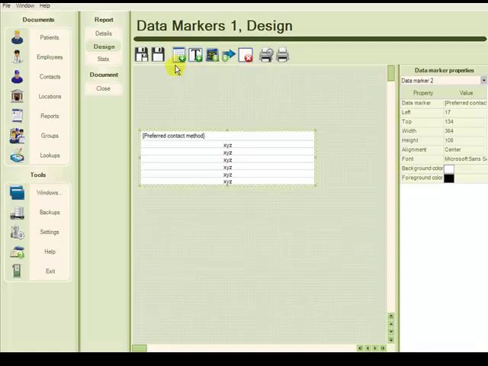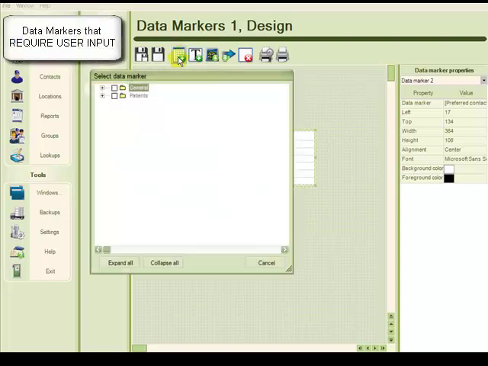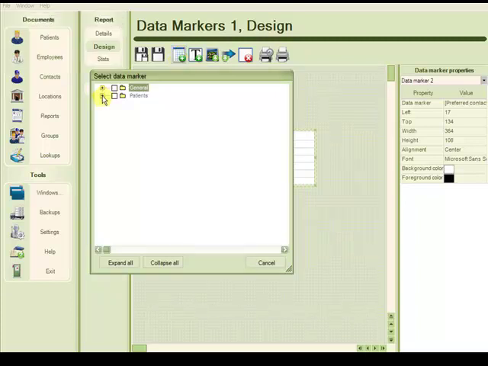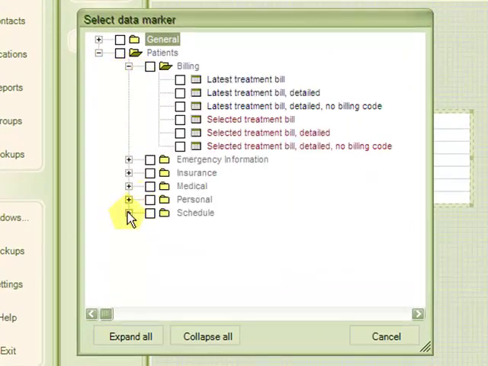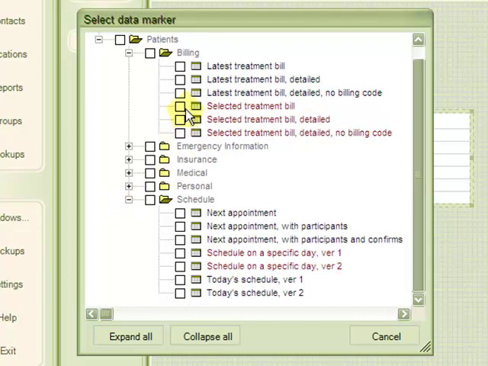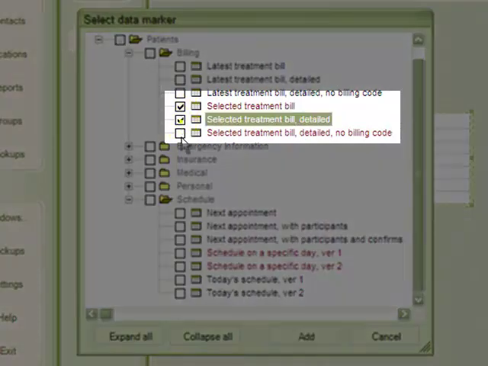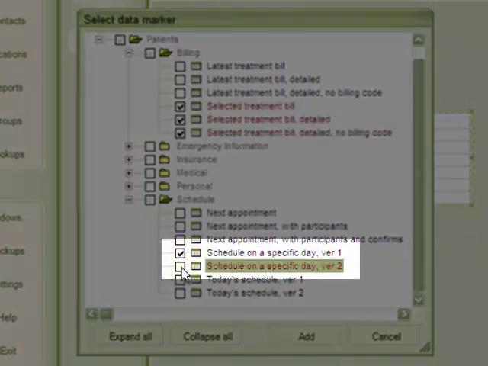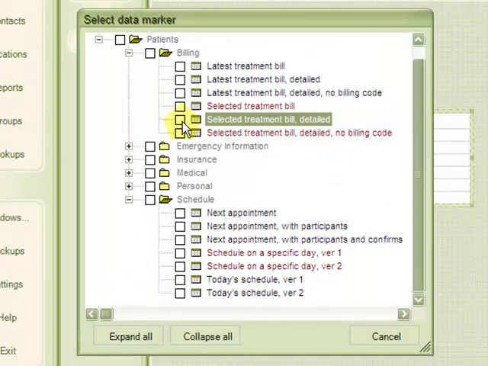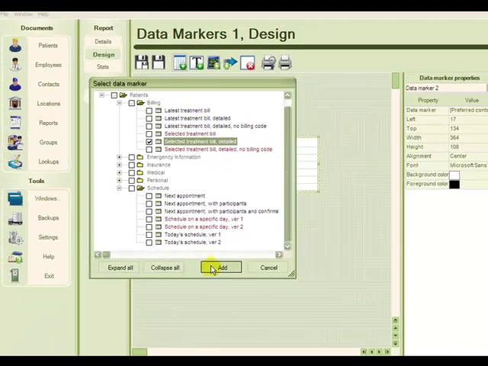Let's return to Add One or More Data Markers to the canvas and discuss data markers that require user input. Currently, there are 5 data markers that require input. These are found under Patients and Schedule, and specifically the Selected Treatment Bill options and the Schedule options. Let's take Selected Treatment Bill Detailed as an example and add it to our report.